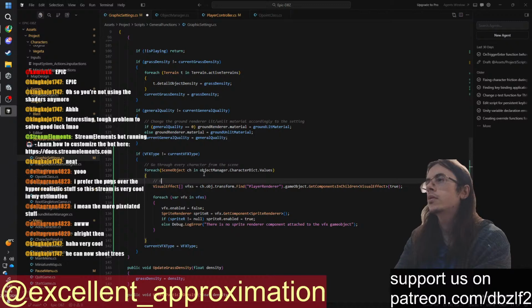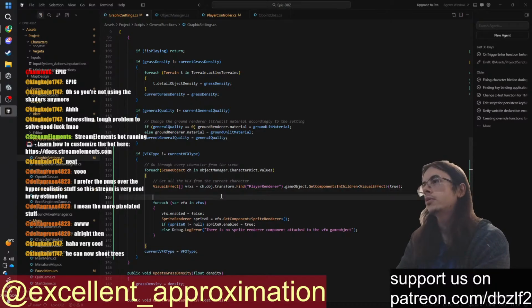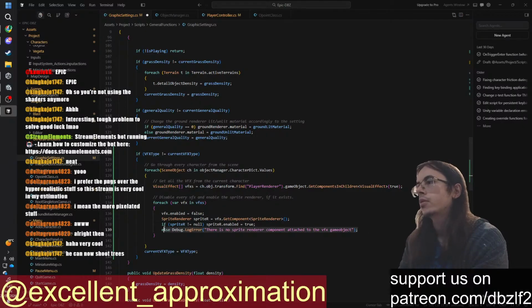Get all the VFX from the character, disable every VFX, and enable the sprite renderer if it exists. I'm actually just going to remove this debug log.